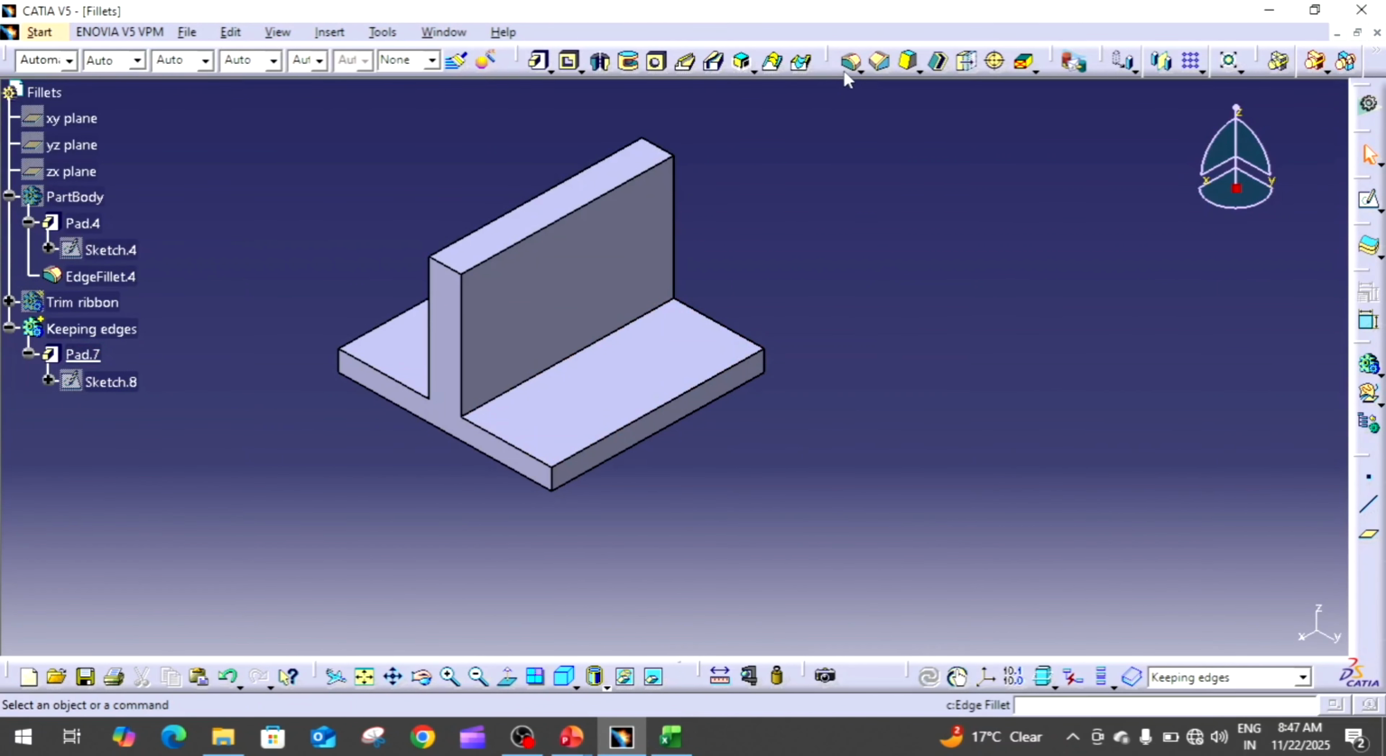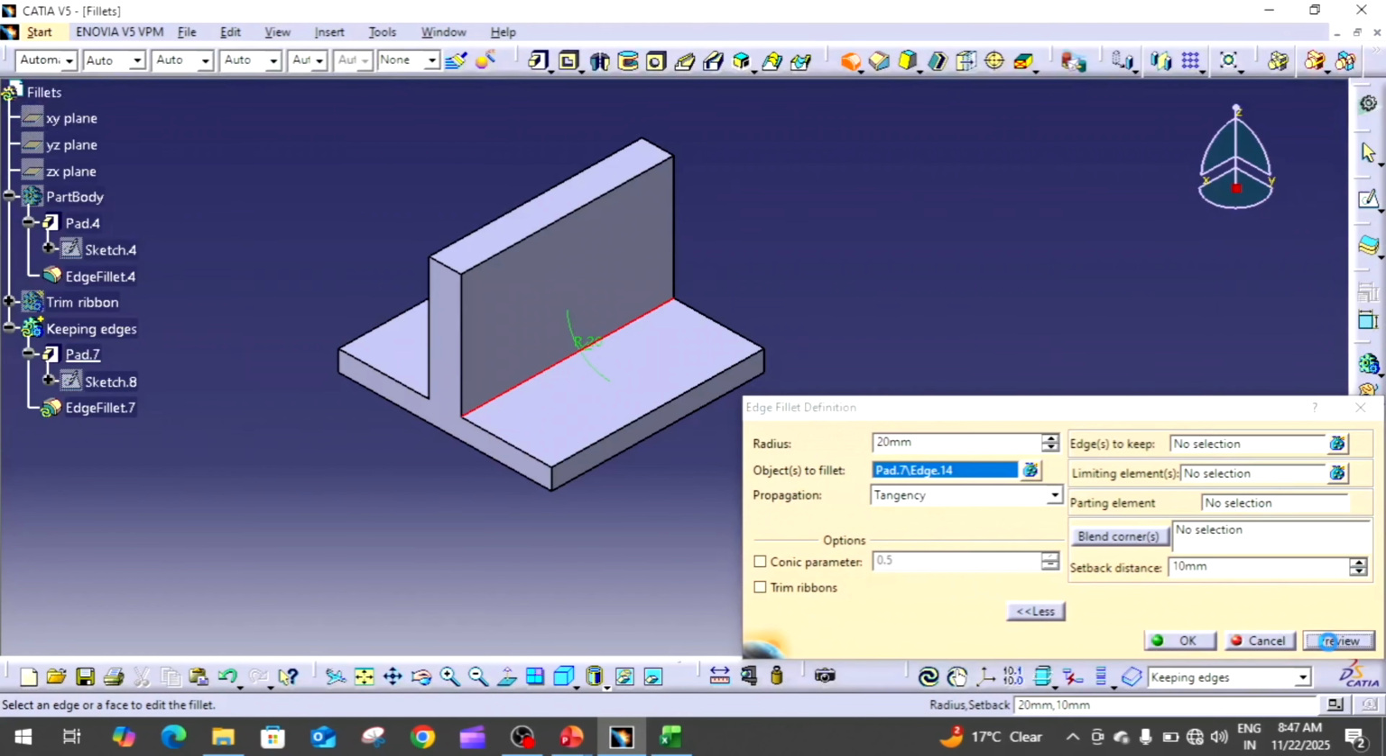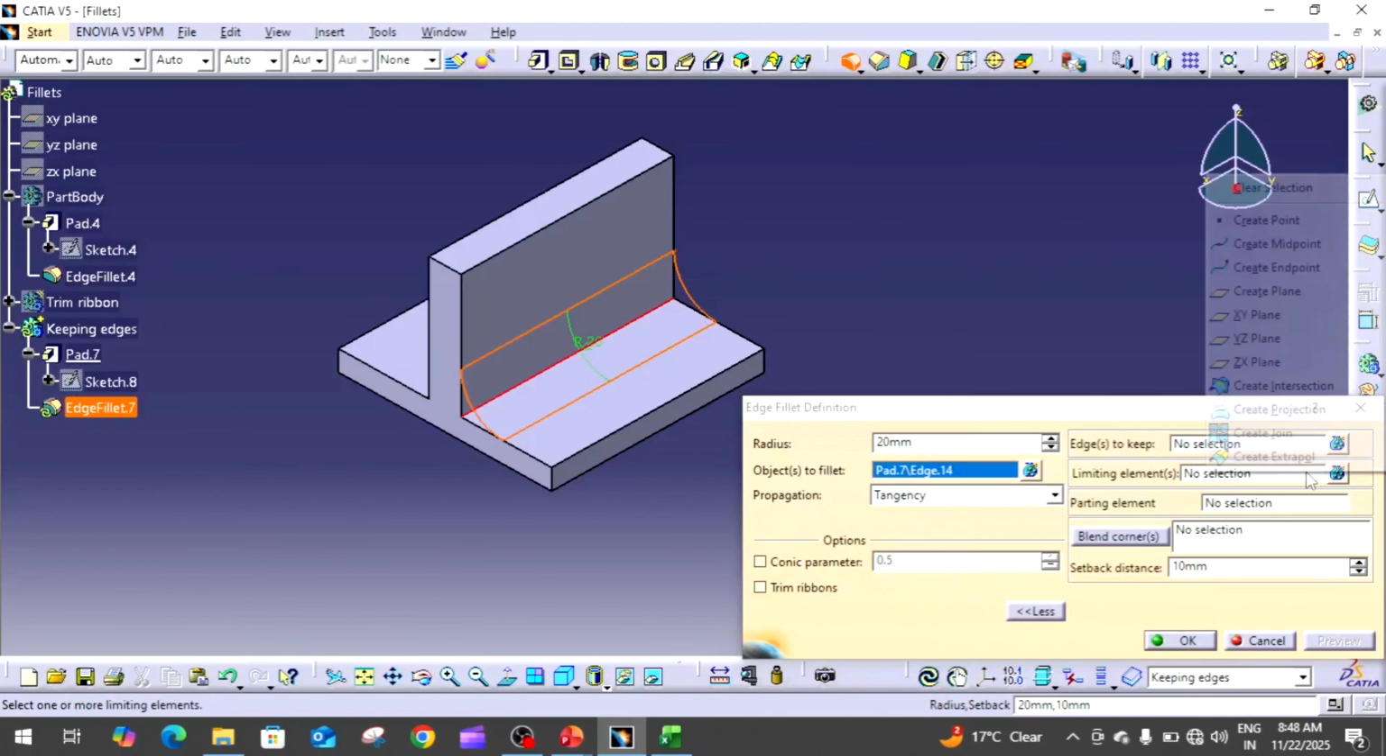For that, I will select the edge fillet, select this edge, and the radius will be 20 mm. Preview. You can see the fillet applied to all, meaning this fillet is applied to the whole edge. If I look at the limiting elements here, you can see there is a limiting element.